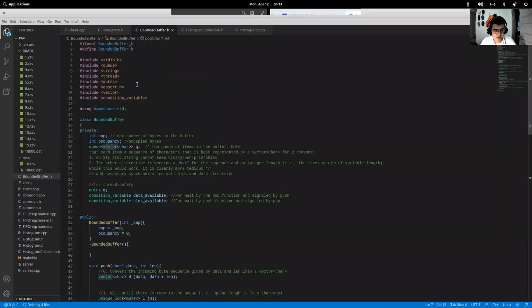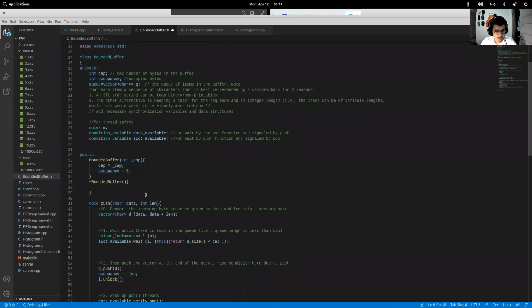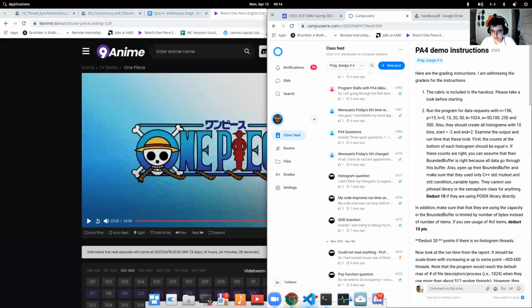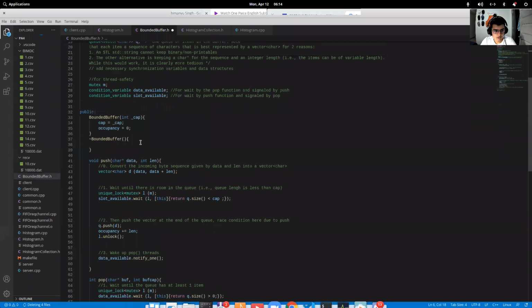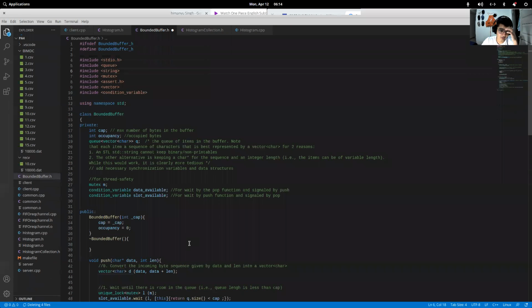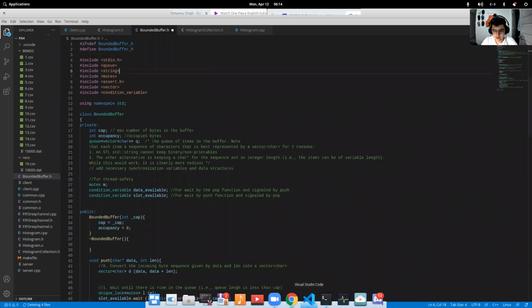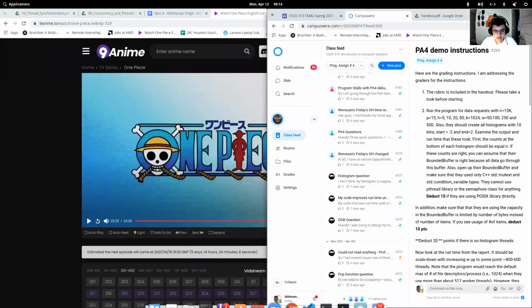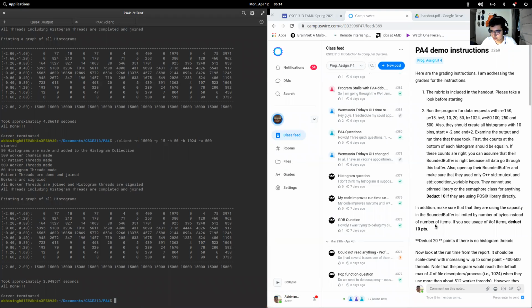So I'm not using any. Well, I have included thread, but if I just take this out, this literally won't make a difference because in this case we're not using any of that POSIX library. We're not using semaphores or pthread. Only standard mutex and conditional variables. So we're good on that. Sorry for the one piece in the back.